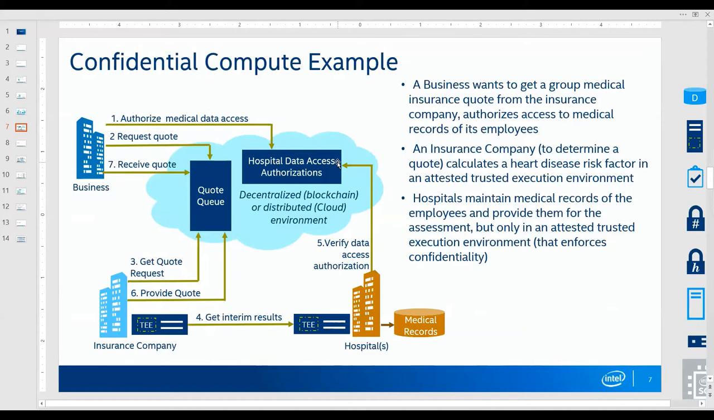The key here is that the whole information is processed in trusted execution environments. Hospitals are going to use the trusted execution environment to protect the algorithms that are actually going to be provided by the insurance company. That is IP that the insurance company wants to protect.